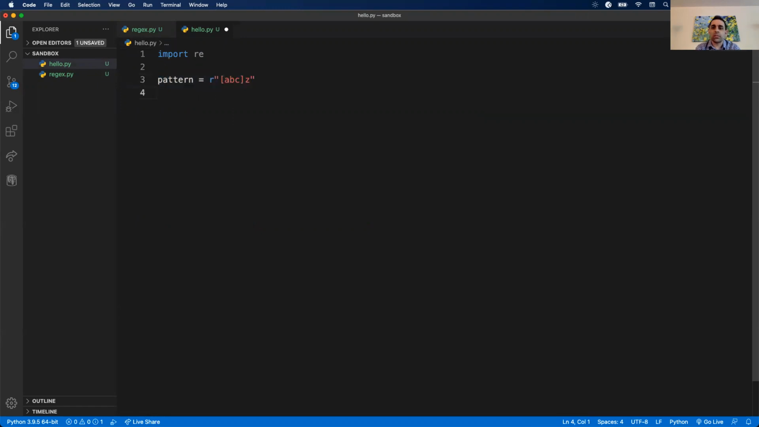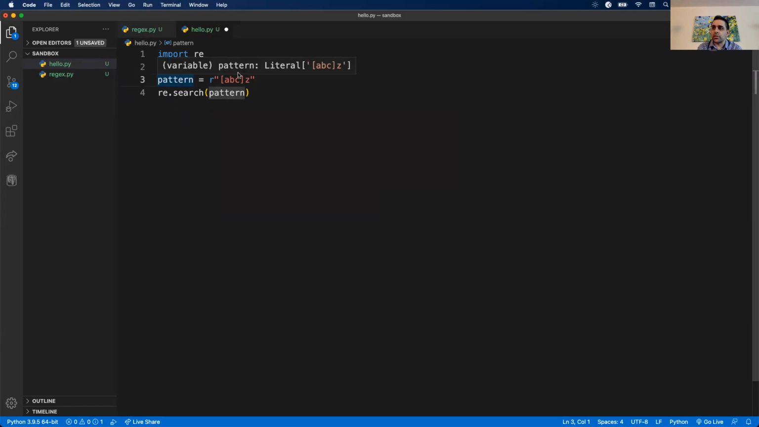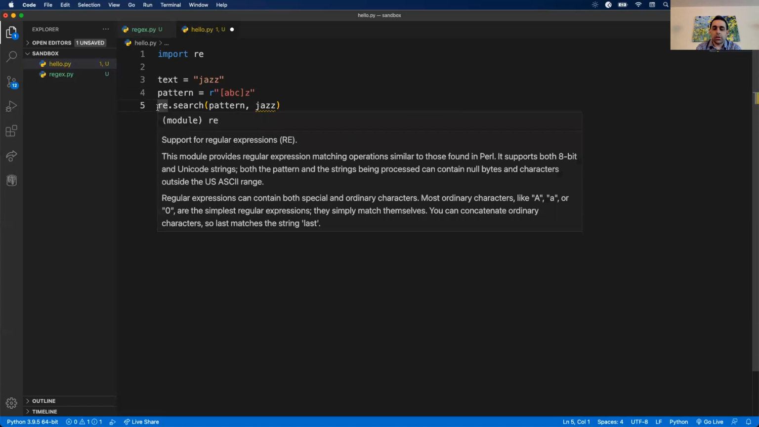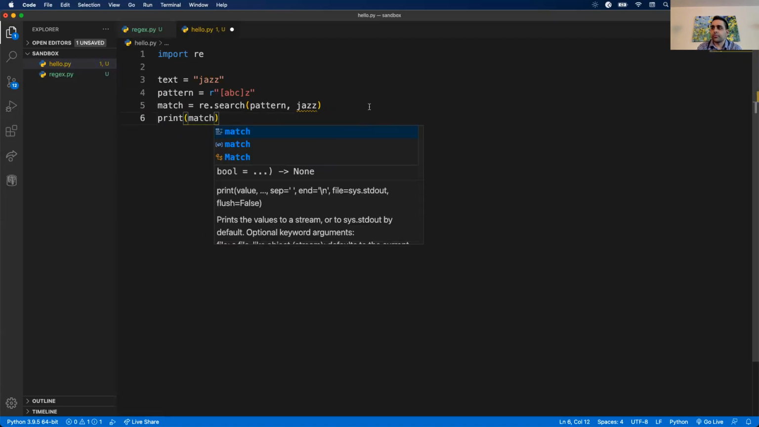We're going to use one of those regex methods we talked about before. So let's do re.search, and let's look for that pattern inside of our strings. We need a string, obviously. So let's give text equals Jazz. And this is going to return a match object. So let's call it match. And then we could print out match if you want.